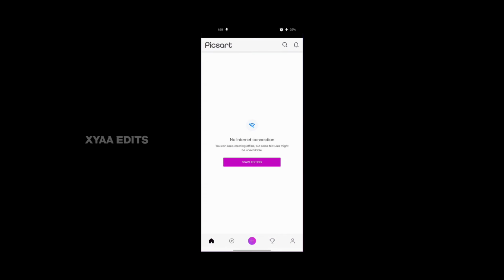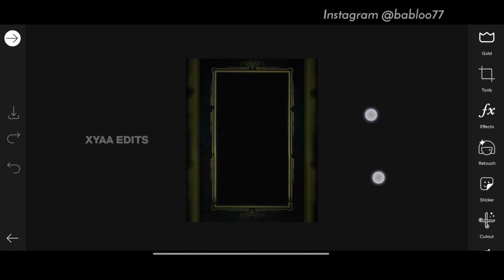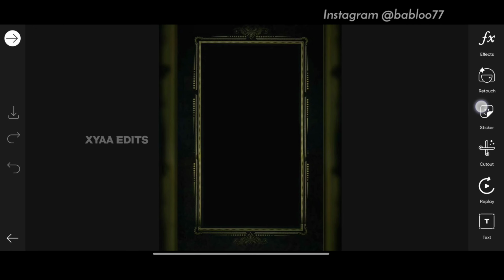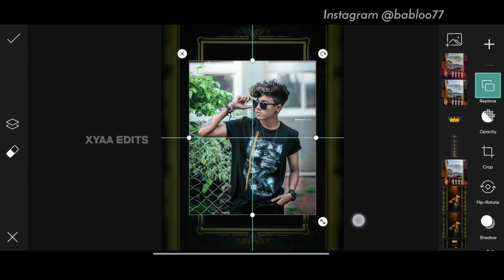PicsArt tab. Now tap on this plus icon. Tap on edit a photo and select the background. Friends, this is the background today we are going to use. The first step, I have to go to add photo and select the model image directly. Friends, this is the model image we are going to use.